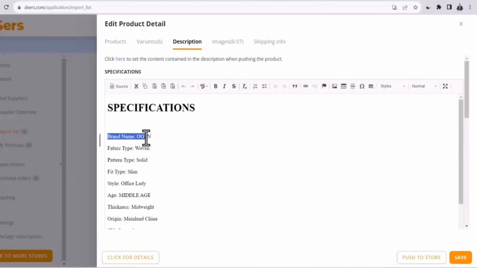So here, I'll remove the brand name. Also, style is not important to keep. I'll remove as well age and of course origin. I don't want anyone to know that this product is originated from China. In a nutshell, make sure to remove all unnecessary lines, and you'll find plenty of them.